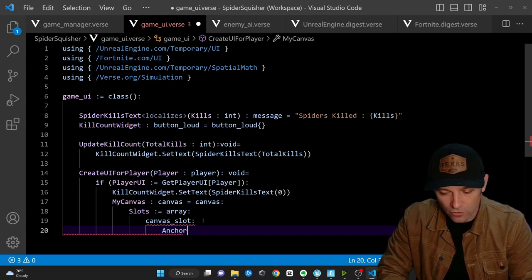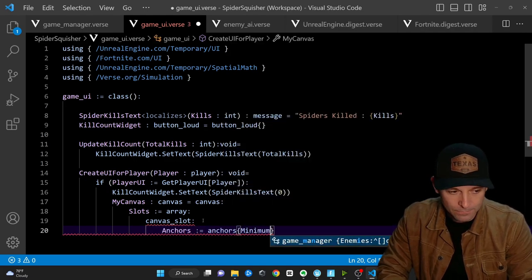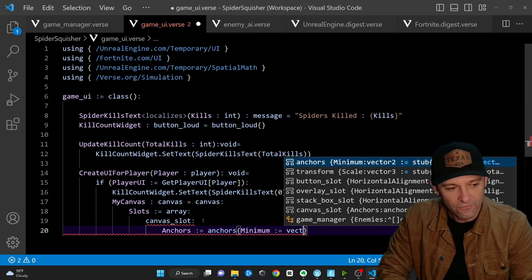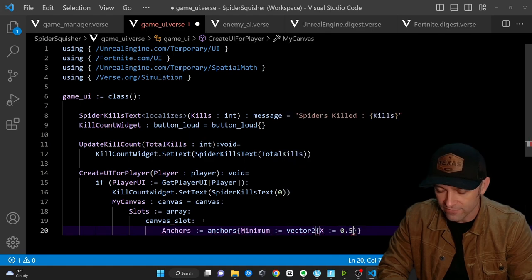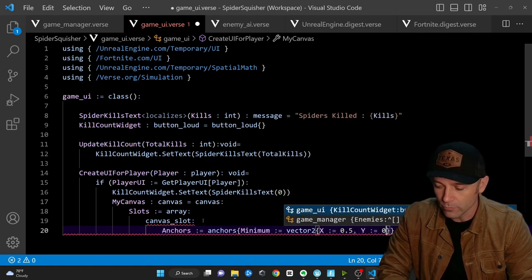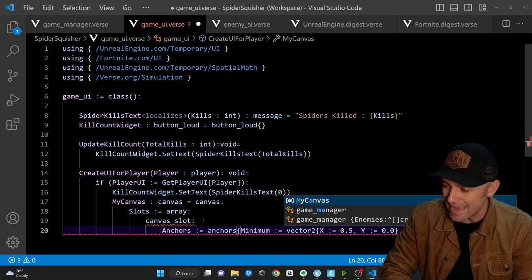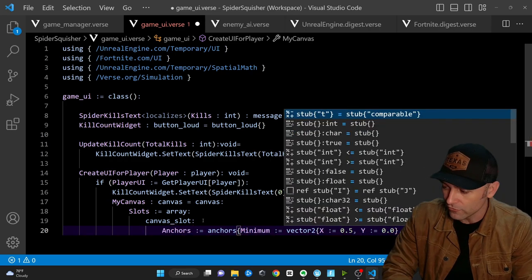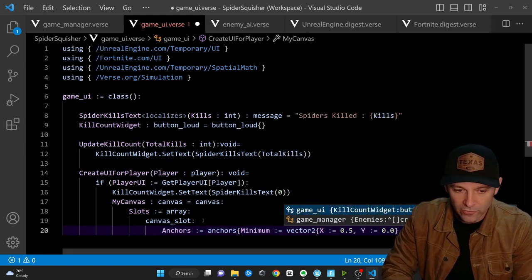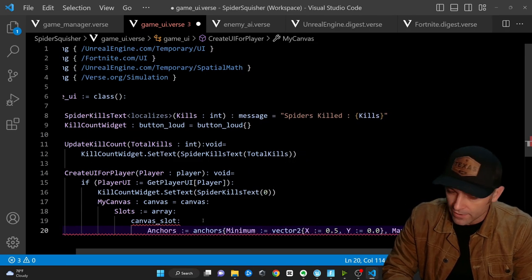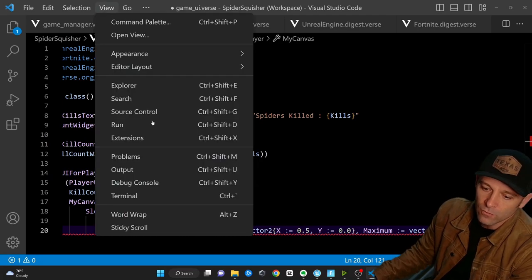So we're gonna say anchors, colon equals, anchors, minimum, colon equals, vector 2, x colon equals 0.5, y colon equals 0.0. All right, come out of that. We're gonna say maximum, colon equals vector 2, x colon equals 0.5, y colon equals 0.0. Let me view word wrap.